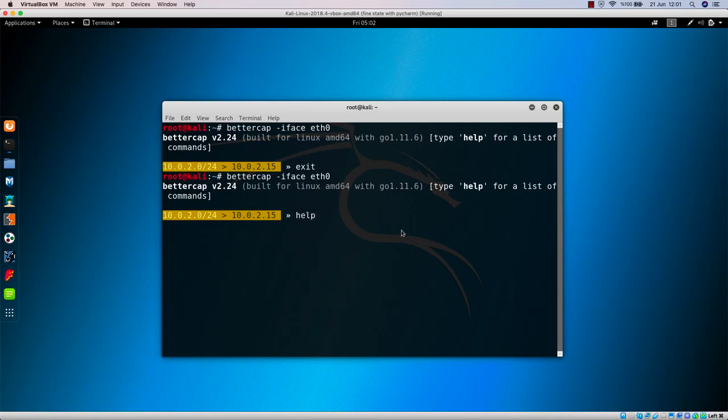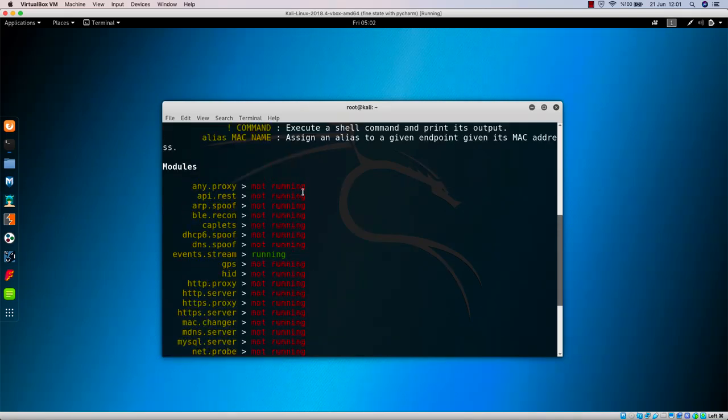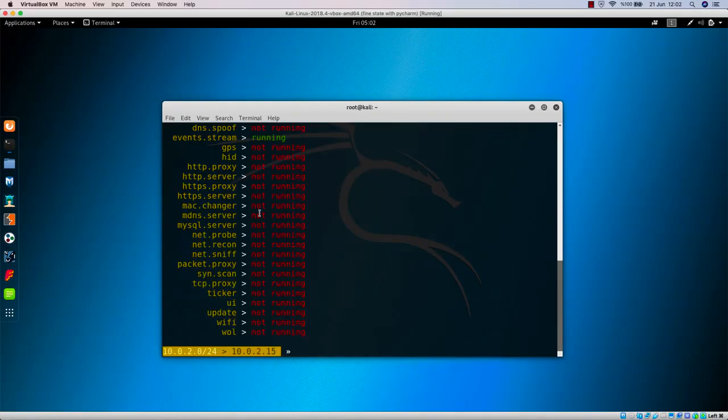So let me run this one more time and let me run help, because there is no module running right now, right? We have seen how to work with net.probe, net.recon, net.sniff, and even arp.spoof. None of them is working right now because we started BetterCap from scratch. So bear in mind that every time you open BetterCap, you have to run net.probe, arp.spoof, and you have to specify the targets from scratch. You have to make sure you set full duplex to true from scratch when you open BetterCap.